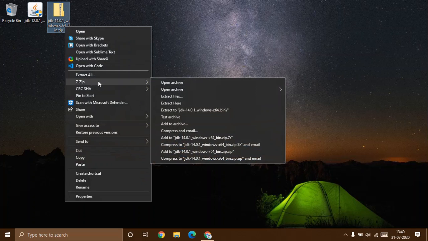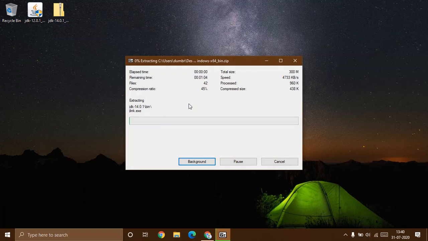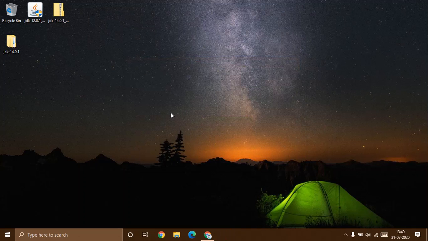Windows already has 7-zip installed in it, so you can extract the archive. Click on extract here. If you don't have pre-installed 7-zip, then you can download it from searching on Google. The extraction is complete. Copy this file.